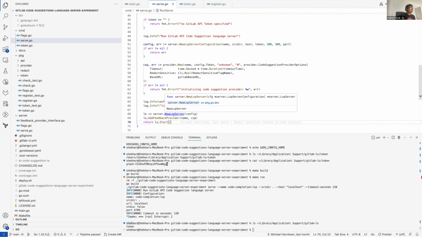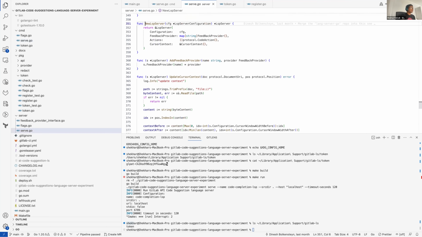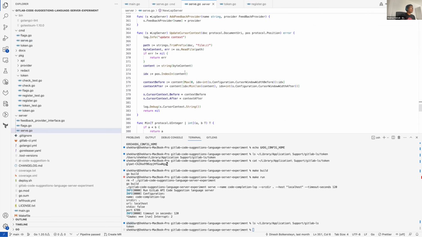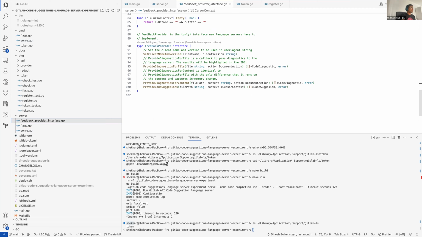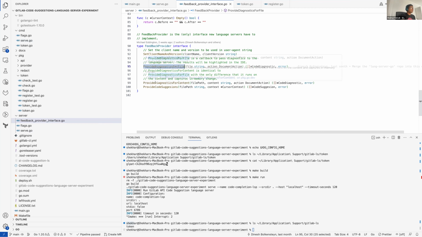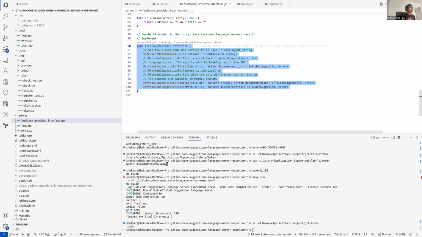So all that does is start up the LSP server, and then all the calls that are sent are just delegated to the provider itself. Every provider needs to implement these methods: provide diagnostics for file, diagnostics for content, provide code suggestions, and then set client name and version. These are the methods that need to be in each provider. Like I said, there's only one provider at the moment, which is the code suggestion provider.